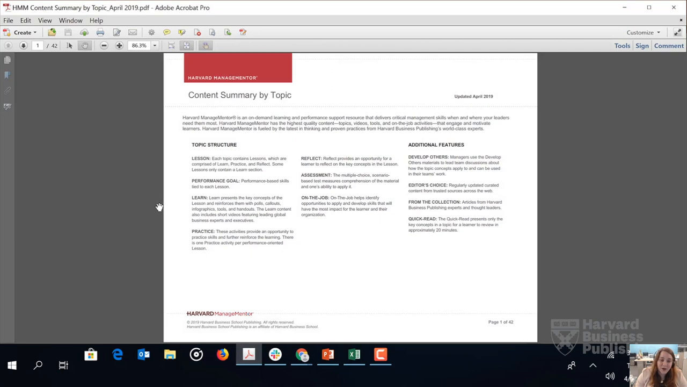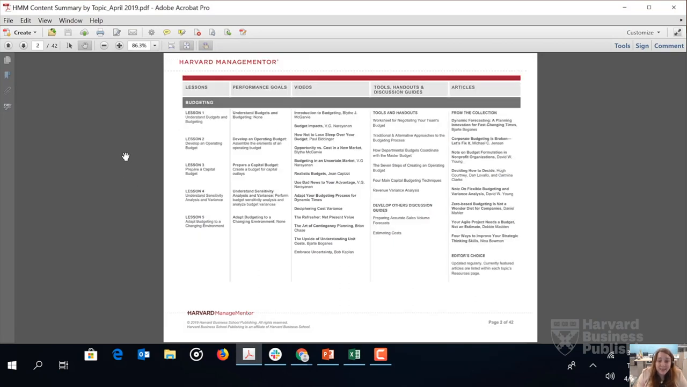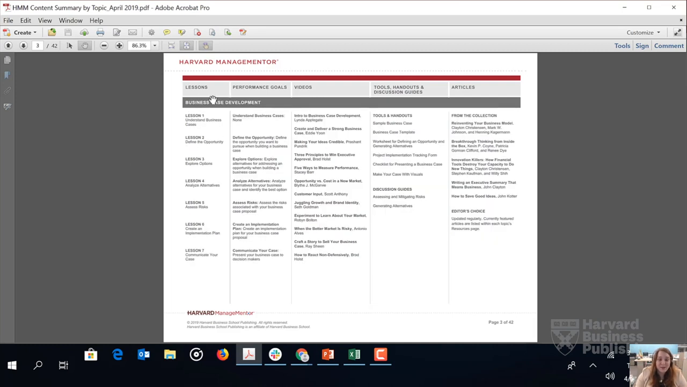So here is your content summary by topic. And what you'll see is there is a dedicated single page to each and every topic within Harvard ManageMentor. So here's budgeting, here's business case development. You can see all of the lessons, the performance goals, the videos, the tools, handouts, and discussion guides, the articles. So it's a one-stop shop for every topic with that one pager where you can see the key resources very quickly. You could also do quick searches inside this document.